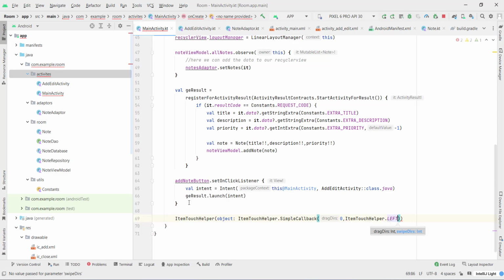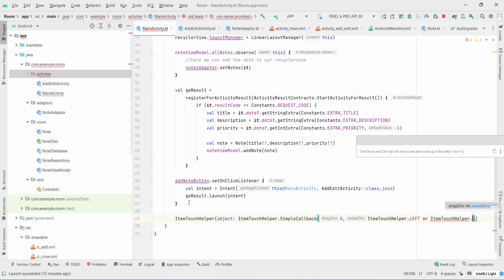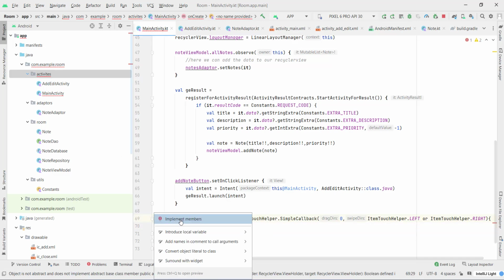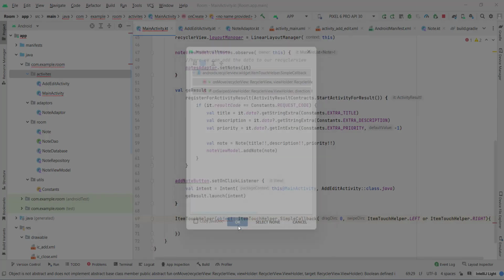I want to swipe on the left. Then I'm going to type or ItemTouchHelper.RIGHT. Then outside the parentheses of the ItemTouchHelper.RIGHT, I'm going to put curly braces and press enter. So now we need to implement those functions in our anonymous inner class.